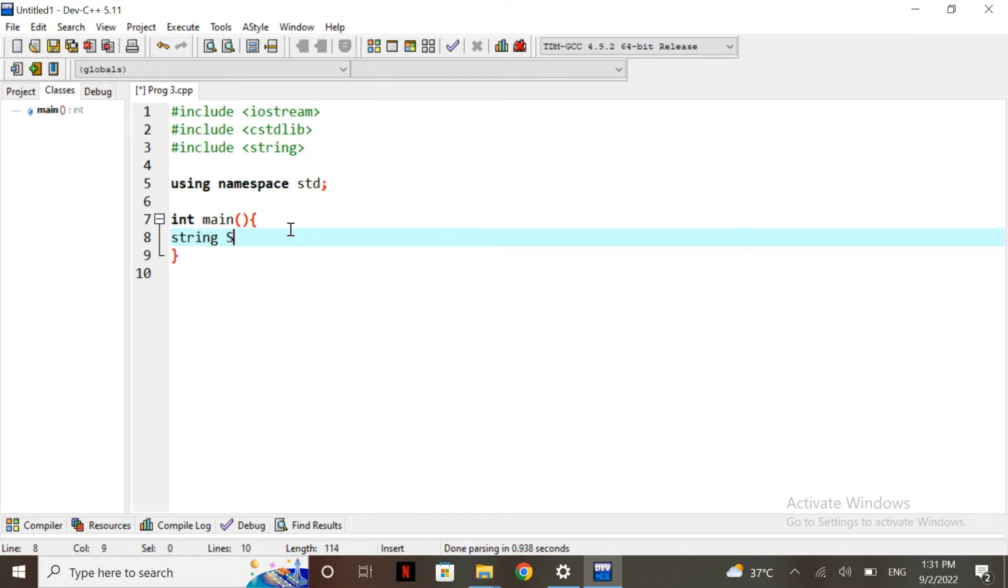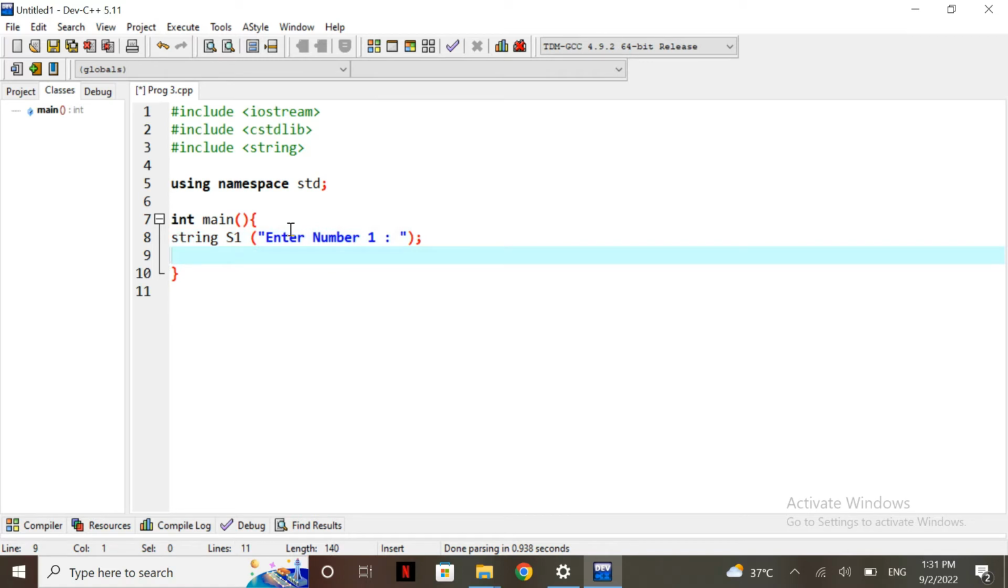and I can name it anything. For example, I am naming it S1. Then I am initializing the string by a value. I am assigning this the value "Enter number 1". So I am assigning the value "Enter number 1" to the string S1. Whatever is written inside inverted commas will be saved inside the string.